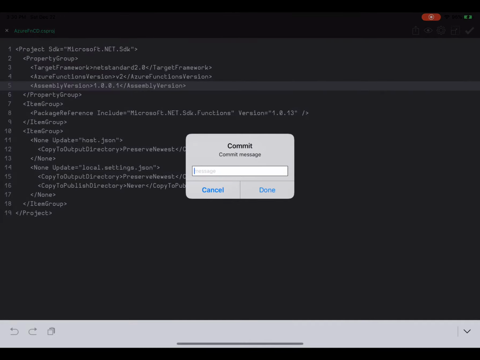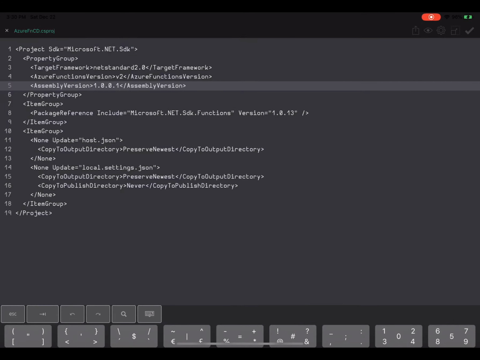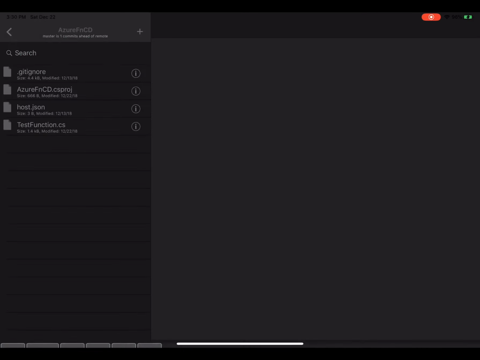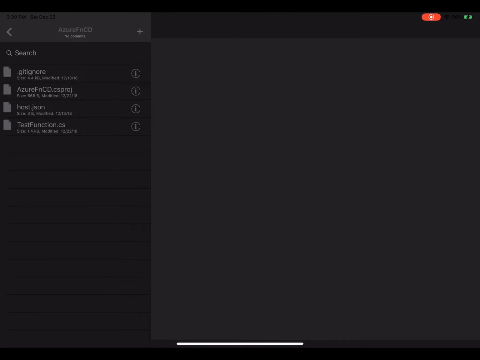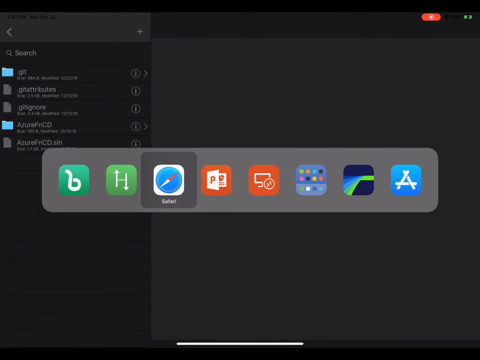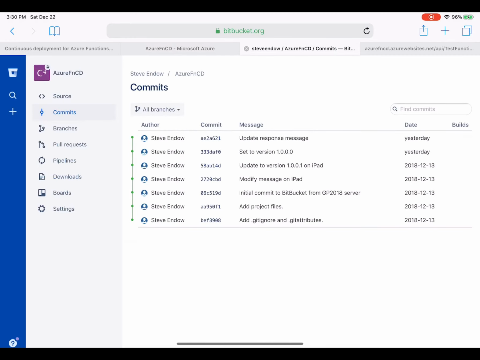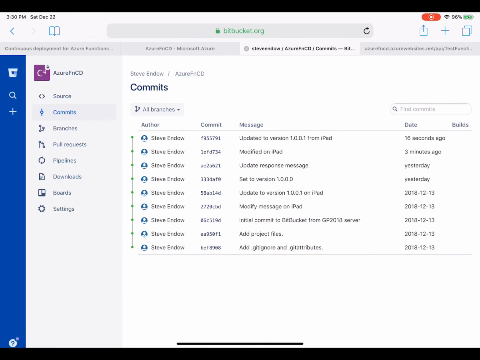I'll click on the check mark in the upper right. And so, updated to version 1.001 from iPad. Okay, so that's my local commit. And now I'm going to push to remote. And that's going to push those changes up to Bitbucket. Excellent. So if you want, we can refresh Bitbucket and we can see updated to version 1.001 from iPad.